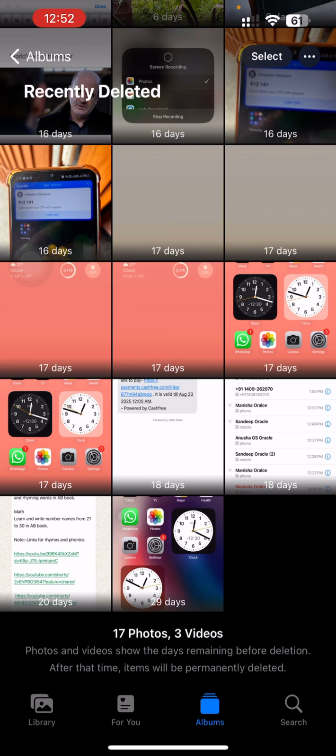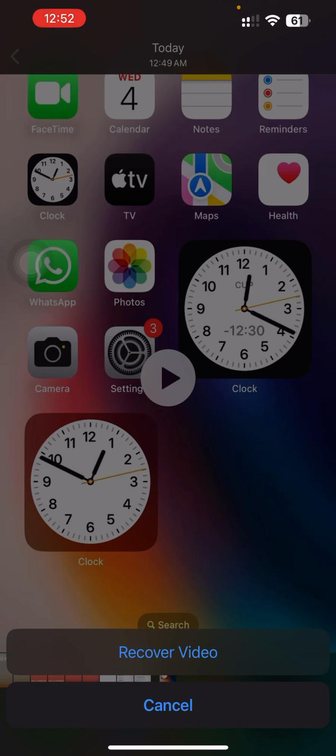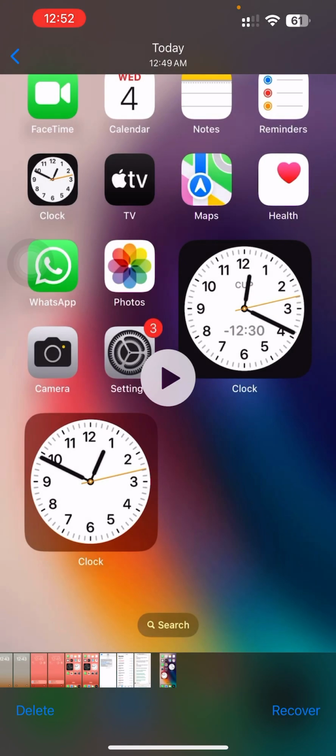So if you have to restore, press that and then recover video. This will go and set into your photos, right? So that's how you recover a deleted photos from recycle bin.